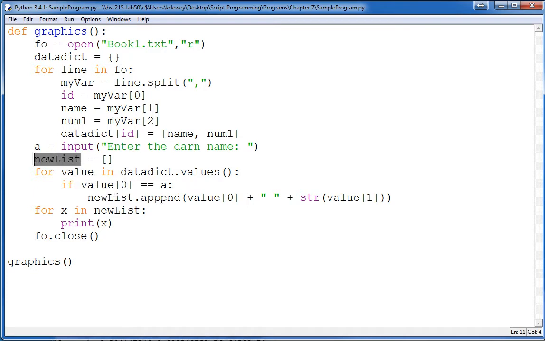Actually, I already got the new list. I'm appending to the new list. I'm appending car, and then I'm appending whatever that number ends up being. Then that builds my list right here. Then when I'm all done, you notice I'm outside of the for loop. I created another for loop just to go through the list. So let's see what this does.